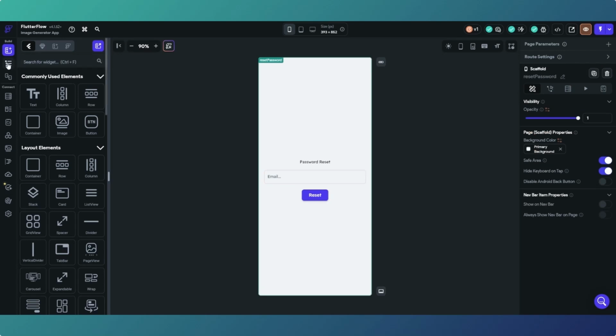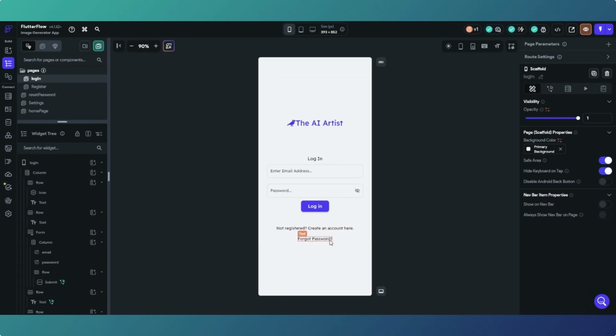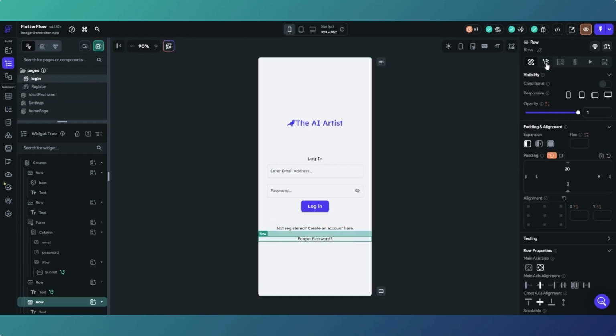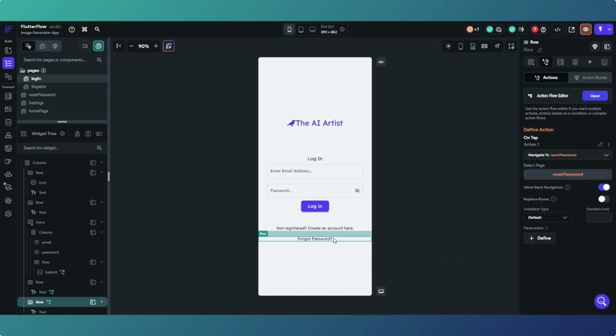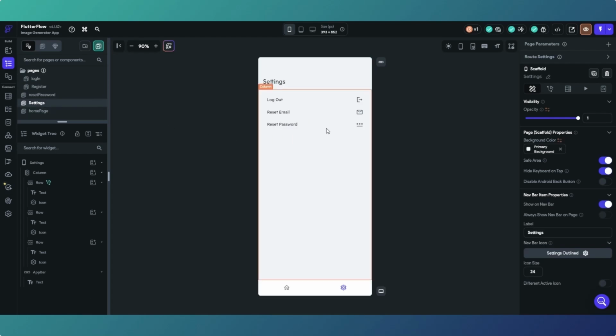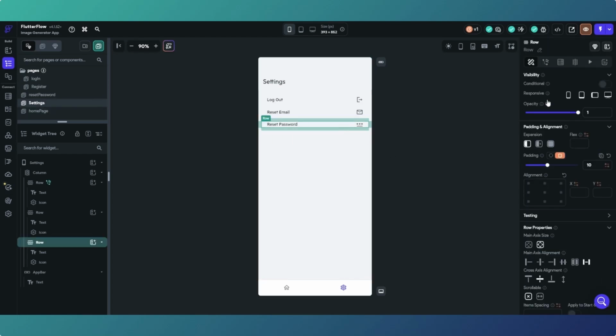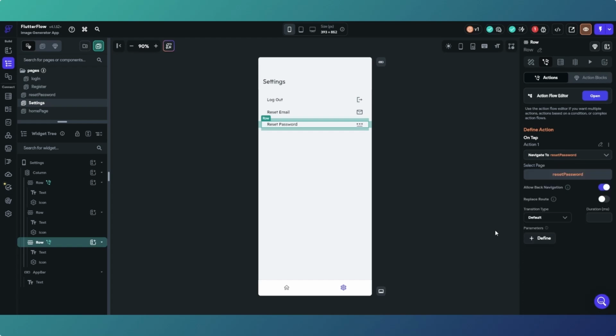So on our login page, if we select the row, we can now set an action to navigate to reset password from the forgot password text. And also on our settings page, select the row, add an action, navigate to reset password. Okay.